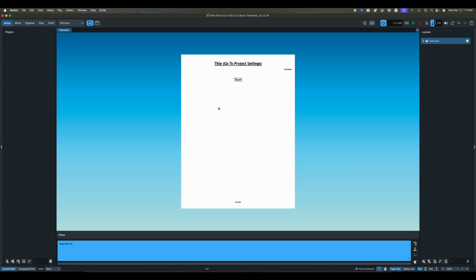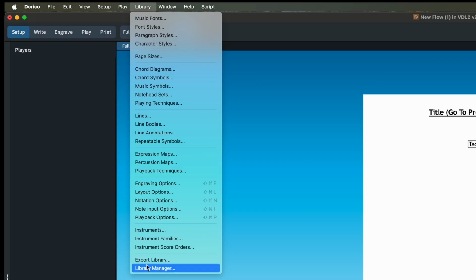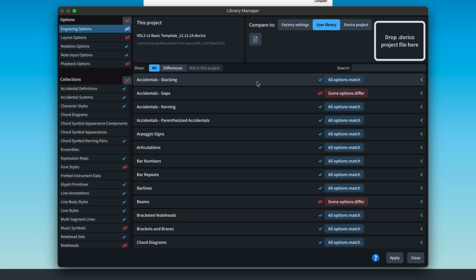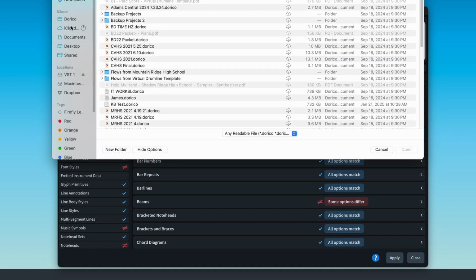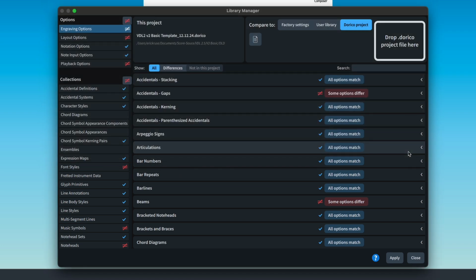The other thing that you'll want to do to update is go to Library, Library Manager. This is a really cool feature. It shows you all the differences between factory settings and the project that we have right now. But what we want to do is compare the current project, which is this VDL2 basic template, to the new one. So I'll find my new file, and you can see here, this is the 2.2 open, and now it will show me everything that's changed.